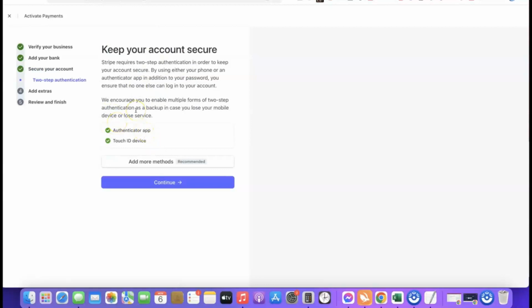If this is the first time you're creating your Stripe account, you're going to see the option to add an authenticator app. All you simply have to do is make sure you add an authenticator app to your Stripe account. Whenever you want to log in, you're going to be using the code from the authenticator app to log into your Stripe account. I've done mine already. This is why we have it here already.